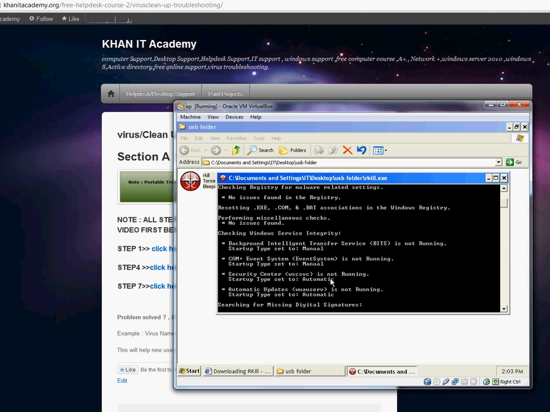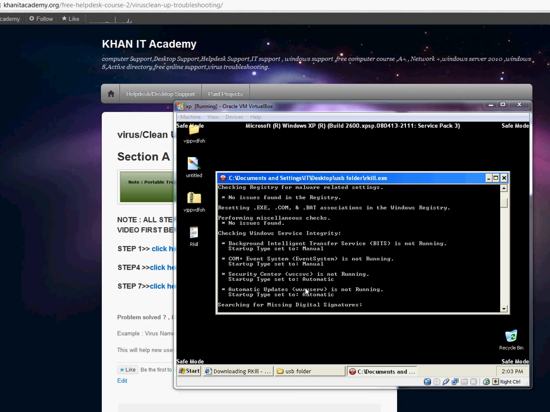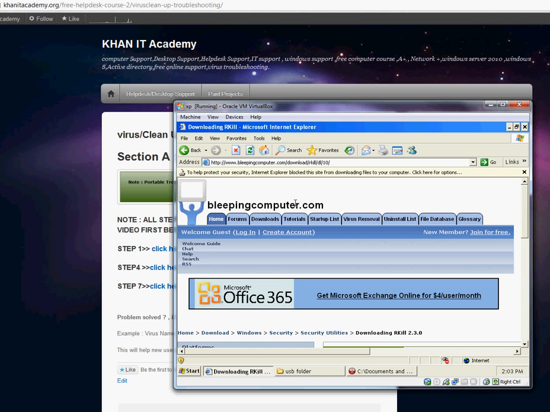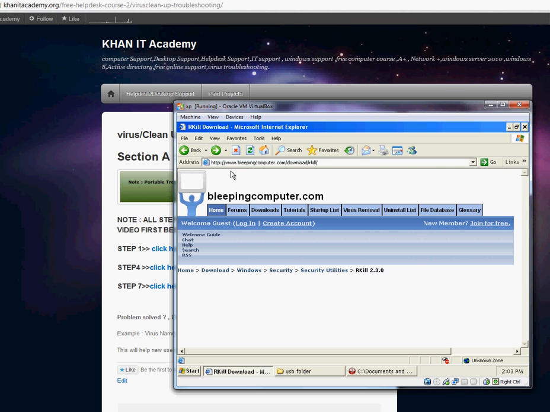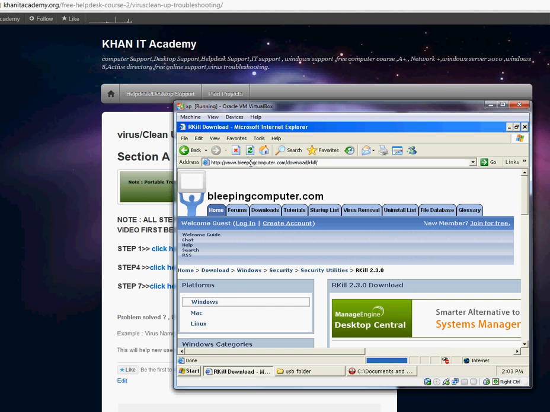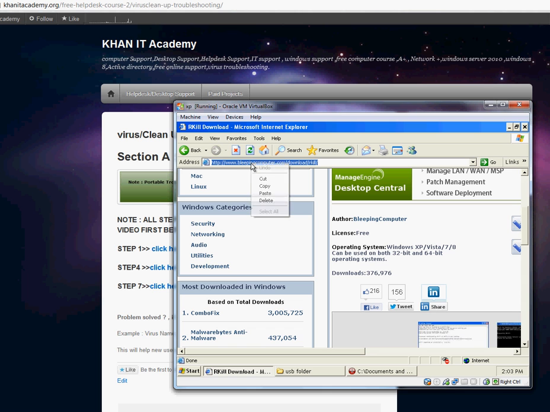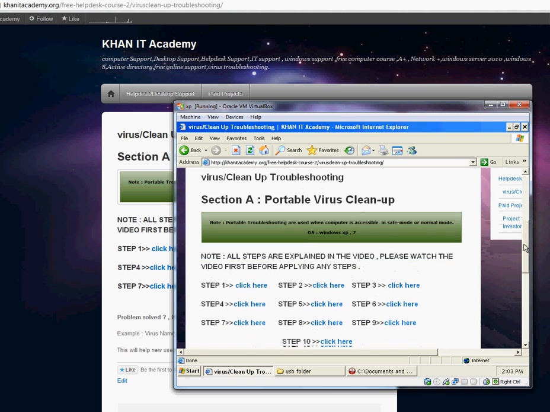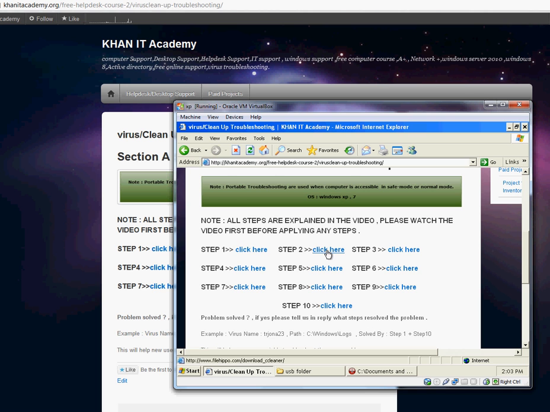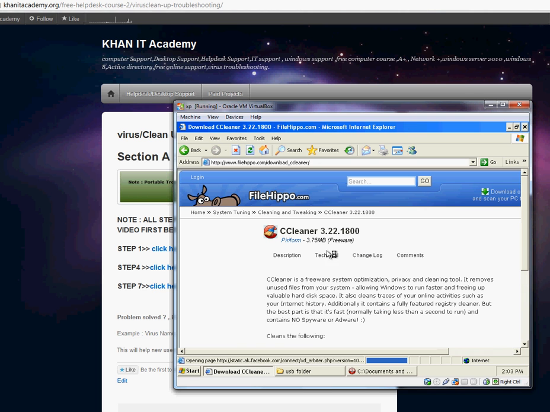Once it's done, we'll go back to the second step. So here, just leave this on, and we can go to the second step right now. Go back to the link, paste it right here, and let's do the second step. Let's see what we have in the second step.